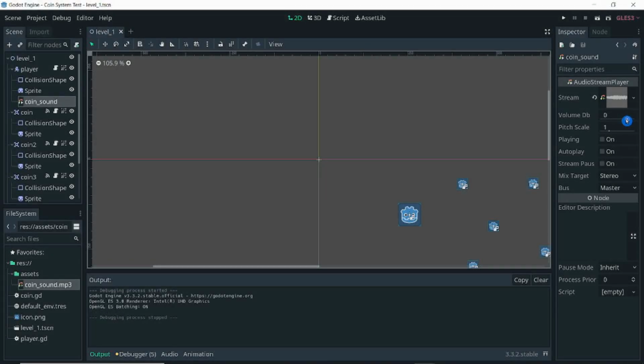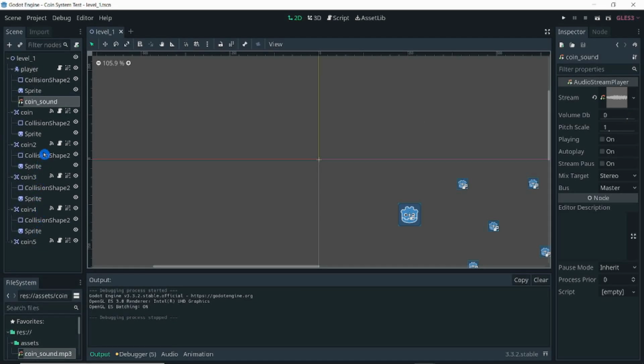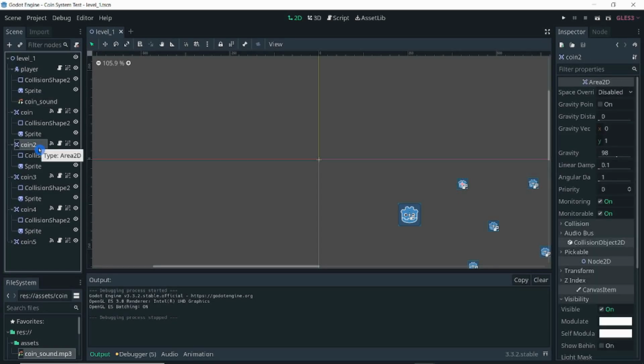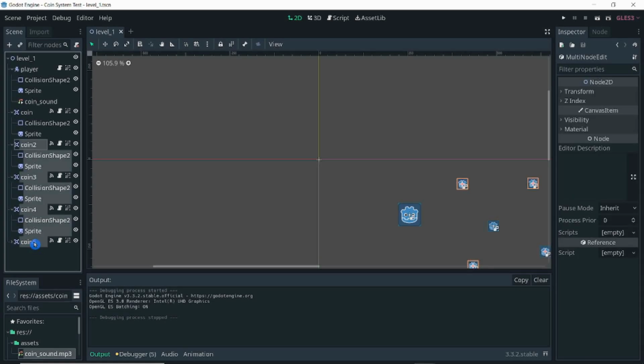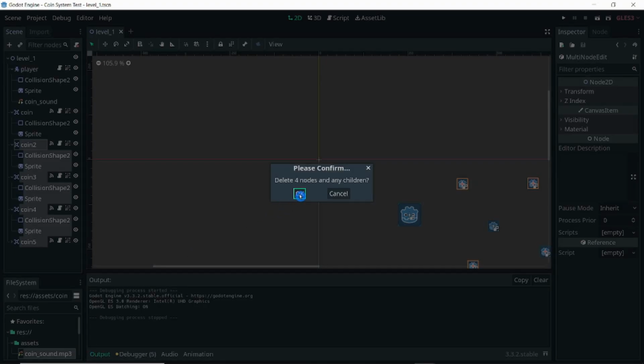Now, delete all the coins we created last time, except for coin 1. Select coin 2, up to 5, then right-click and click on Delete Node. And click on OK.